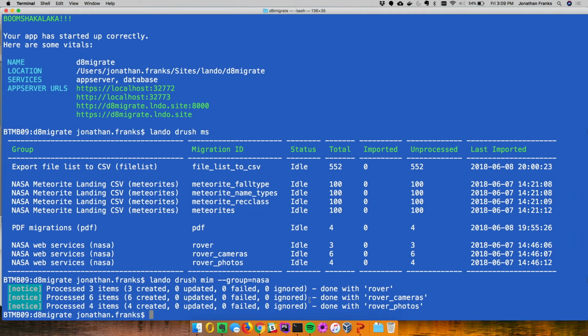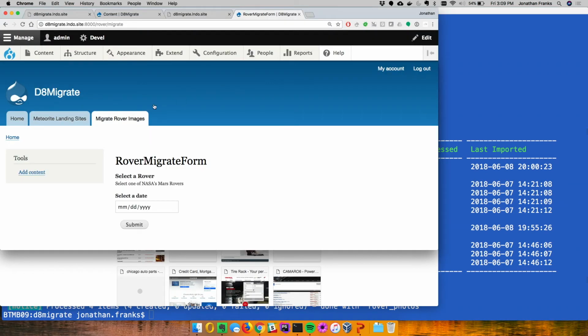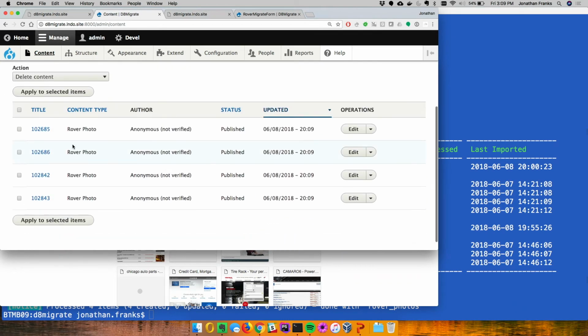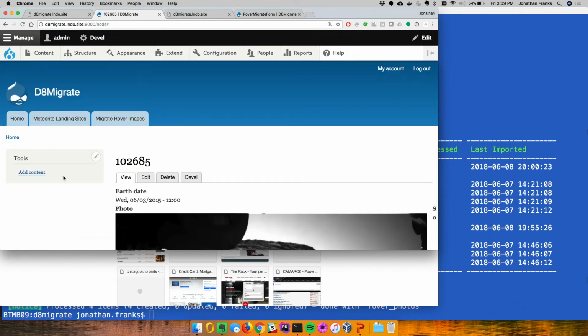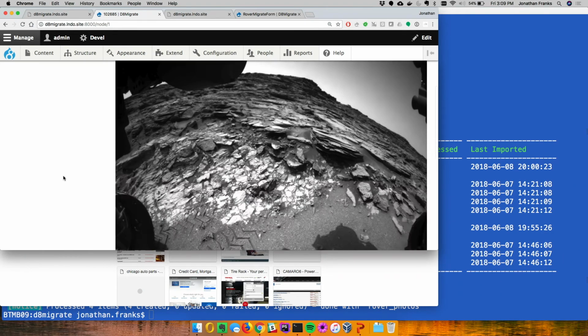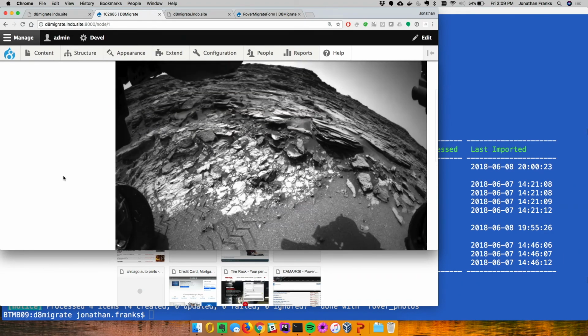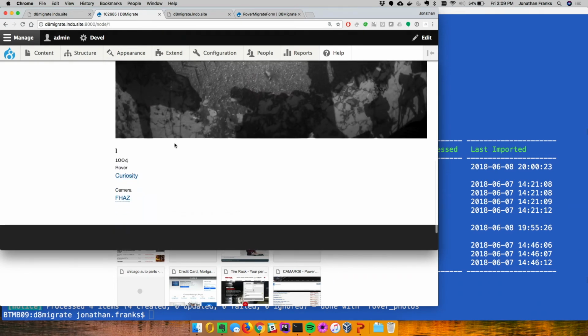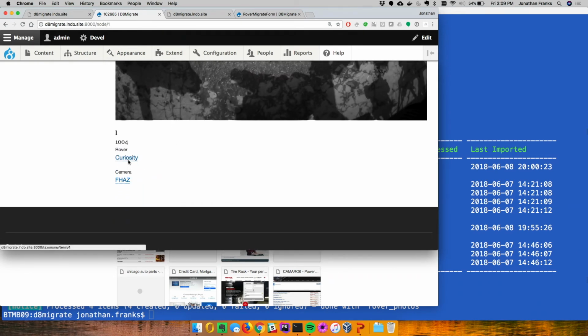So we grabbed 3 rovers, 6 cameras, and 4 photos. Let's go and have a look at what this looks like. Here's our 4 photos. Look at that. That is what Mars looked like according to Curiosity on June 13th, 2015. We can see this came from the front hazard cam, again, for Curiosity.